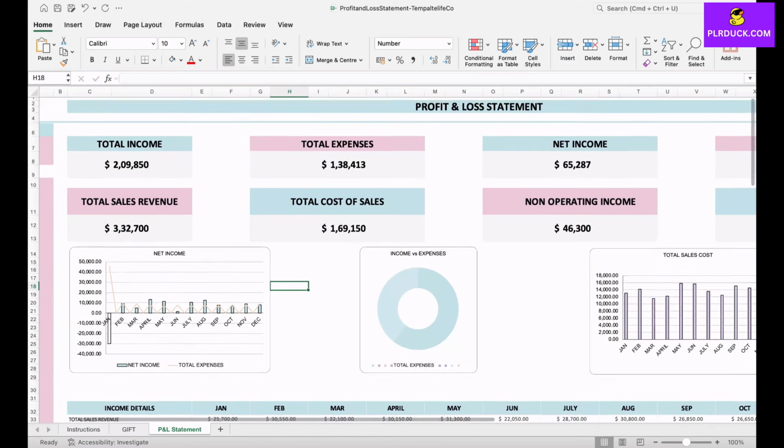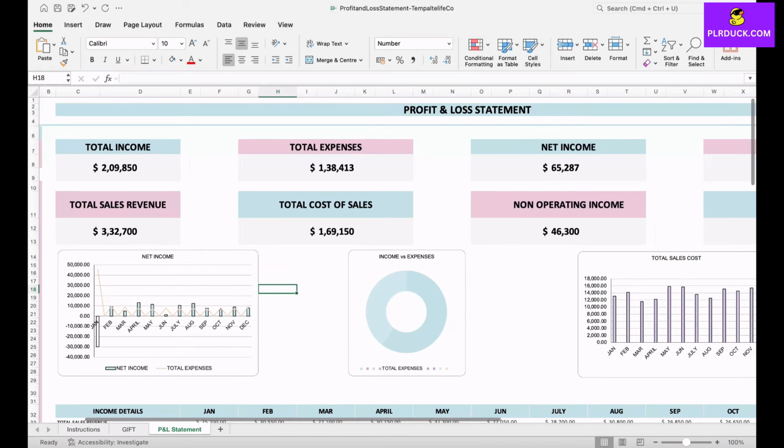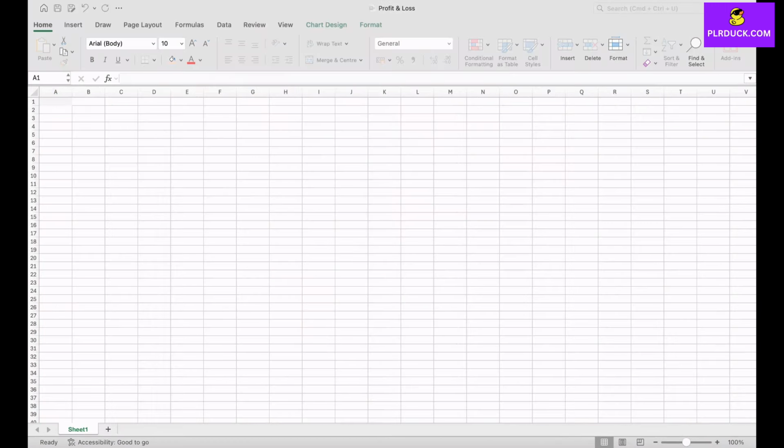I'll teach you from scratch how you can create a profit and loss statement like this. Let's get started. I have opened a new Excel, and then I'll go and name the sheet as profit and loss.